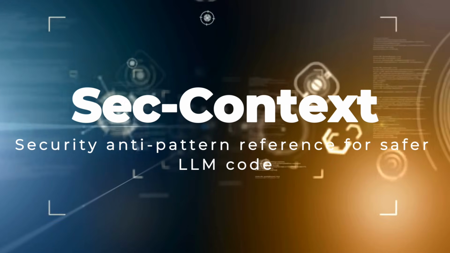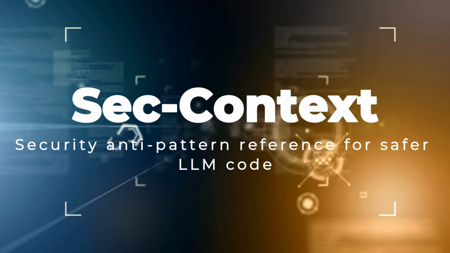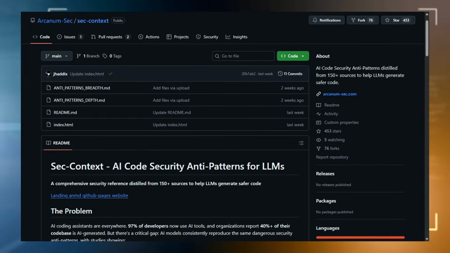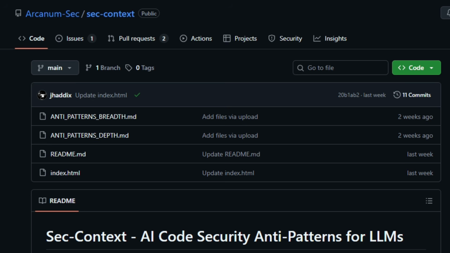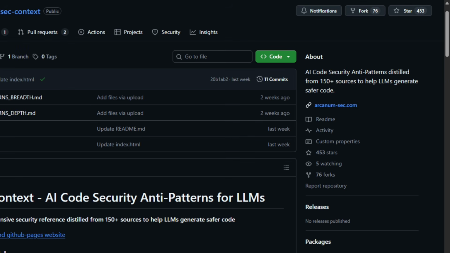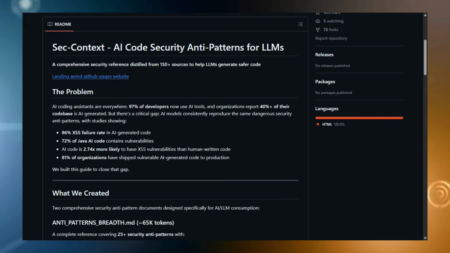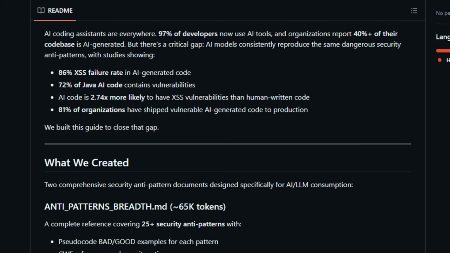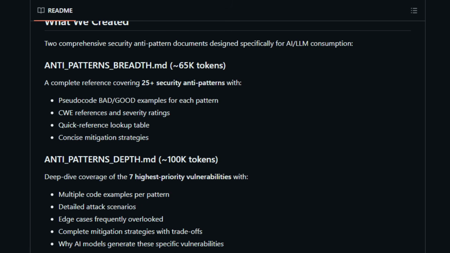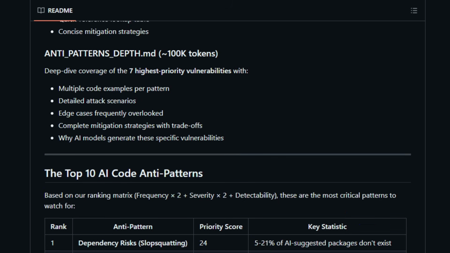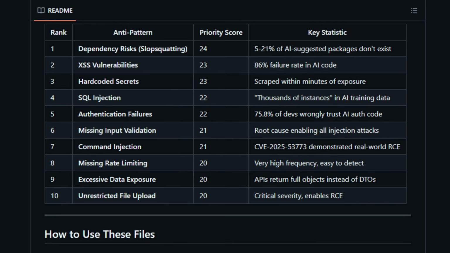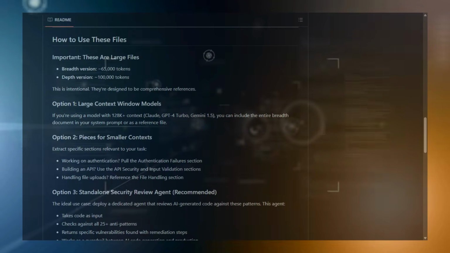Project number 17, Key Context. Security Anti-Pattern Reference for Safer LLM Code. Key Context is a security-focused reference project that documents common AI-generated code vulnerabilities and anti-patterns. Distilled from many sources, it provides structured guidance to help language models and developers avoid unsafe coding practices. The repository includes detailed breakdowns of critical security issues and is designed to integrate into prompt and context workflows. It is useful for teams building AI-assisted coding systems. Try Key Context to improve secure code generation.